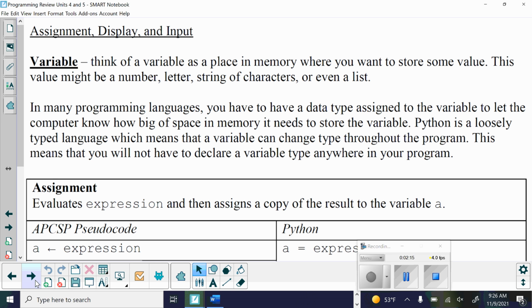Assignment, display, and input. A variable. Think of a variable as a place in memory where you want to store some value. This value might be a number, letter, string of characters, or even a list. In class, we talked about a variable as being a baggie, and into the baggie you may place one and only one value. In many programming languages, you have to have a data type assigned to the variable to let the computer know how big of a space in memory it needs to store the variable.